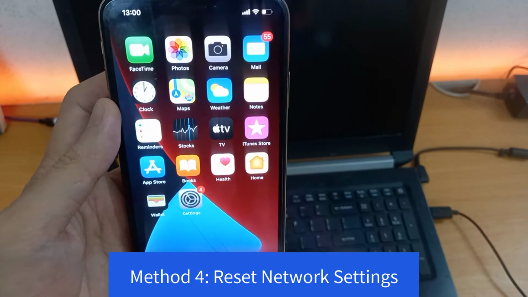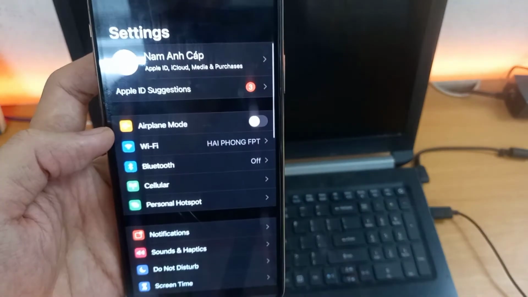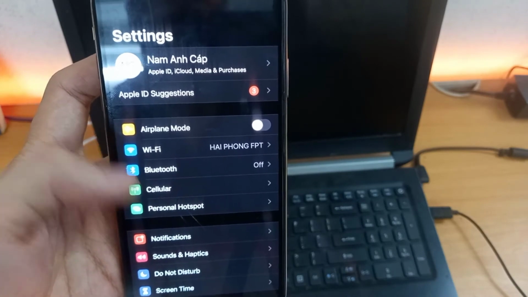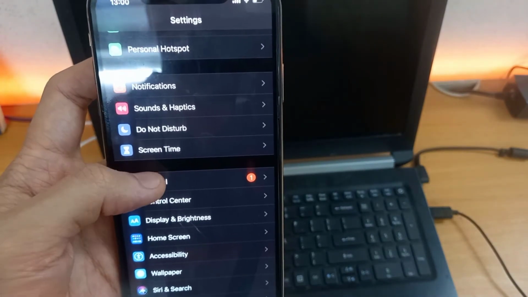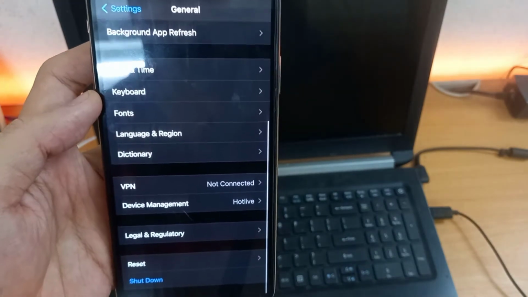Method 4. Reset network settings. Initially, navigate to the Settings app on your iPhone. Then, tap on the General option. After that, hit the Reset button followed by Reset Network Settings.